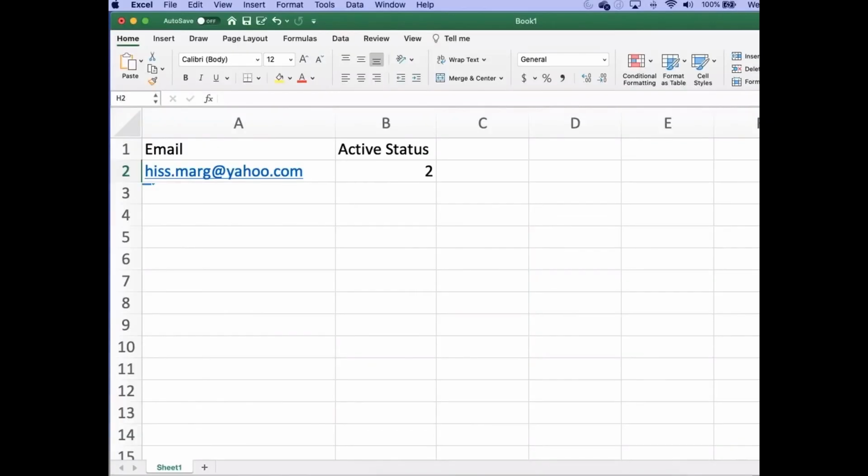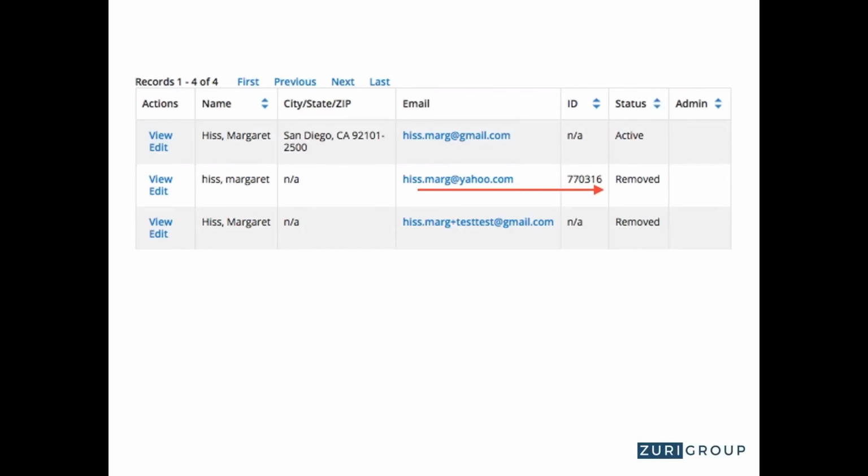In Luminate, you use the import-export functionality. You go over to data management, import-export, and create a new constituent import, just as you would with a list of offline fundraisers or an email list that you want to upload into the system manually. When you import this list with the email address column and the active status 2 column, you'll see that anyone in that import has now been flagged as removed.